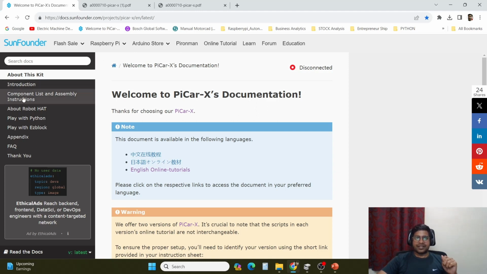So as you can see here, introduction, component list and assembly instruction. Please do not click at this point. This is about the robot hat, you can go and read about the extra kit that you got in your packet, but it is not required to read. Finally come to this, play with Python.